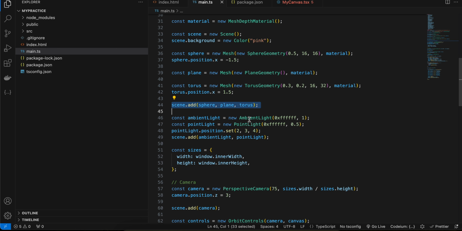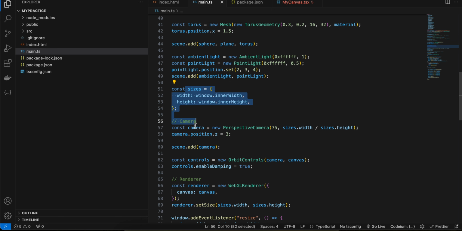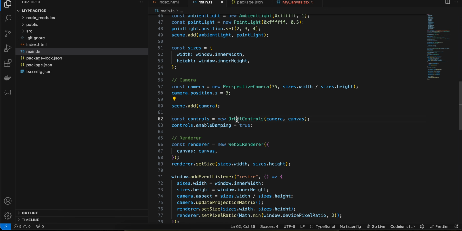Then I have created one ambient light as well as point light, and I have set the position for our point light and added both of them to our scene as well. Then we are getting the width and height of our screen. I have defined one perspective camera as well, and I have added that camera to our scene. Then I have created one orbit controls, and I have enabled the damping equal to true.